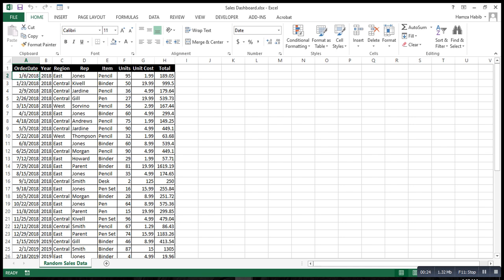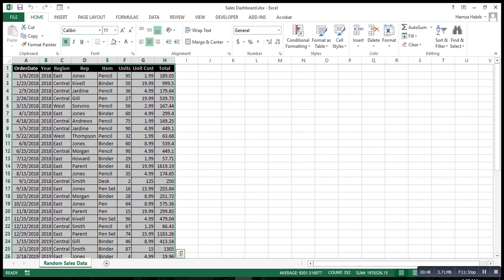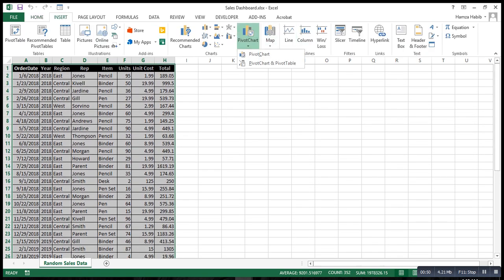Right, so if you have some data with you, I do have some random data. I do have order dates, a year, region, representatives, items, units, unit cost, and total sales, total cost. Now, I have a small data set, but even if you have a huge one, it doesn't matter. If you have this data arranged in this particular way, you can simply select the whole data that you have, and then go to insert and insert a pivot chart.